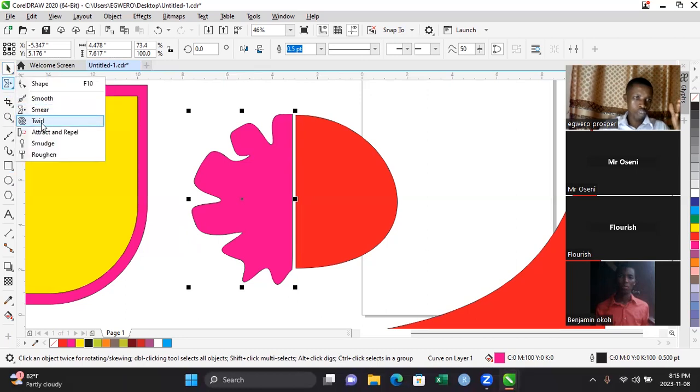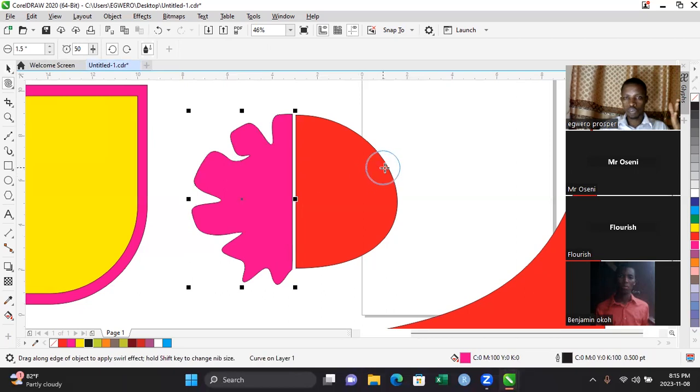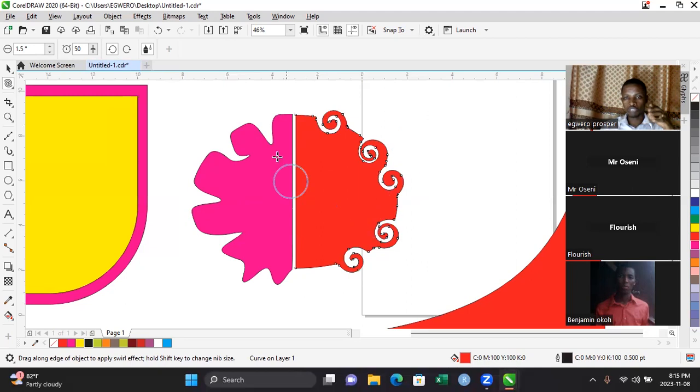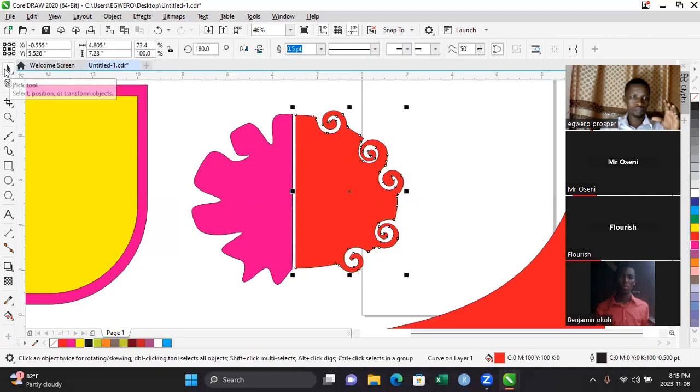Now, the twirl is a powerful tool. When you click and hold down your left button on the edge, look at what it's going to do. Make sure that you are on the edge of the object, select the object, and you see what it has generated now. So this could be a kind of style I want based on what I am designing. Most times when you are building a certificate border line, you can use this to form a border around your object layer.